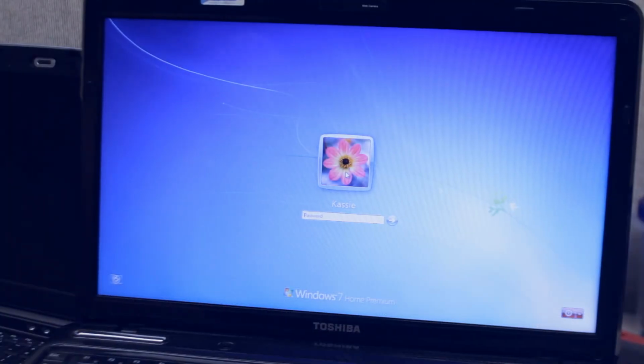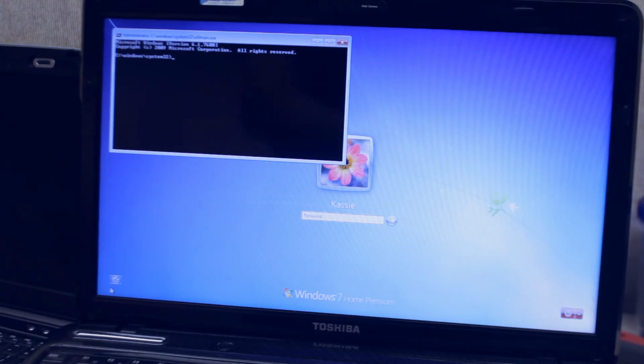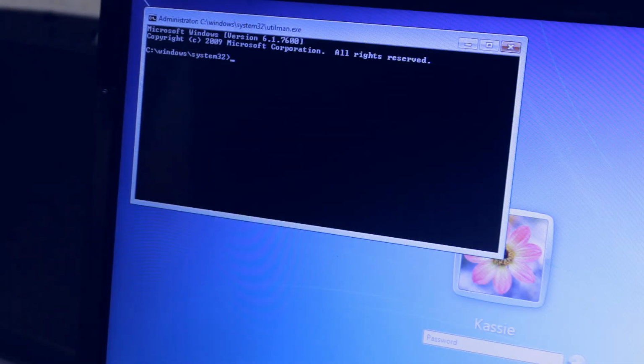Now we're gonna boot back to Windows. All right, so here's the fun part. Remember this program that comes up when you come down here in the left-hand corner? Check this out. Command prompt, baby. As easy as that. So now that we're in the command prompt, let me show you the command to run.